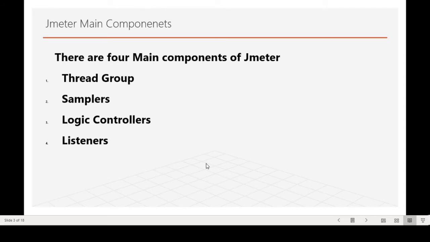And the fourth component is listeners. Listeners are basically the output of JMeter, which we can get in tables, graphs, and listeners let us view the results of samplers in the form of tables, graphs, trees, or simple text files in some log files.